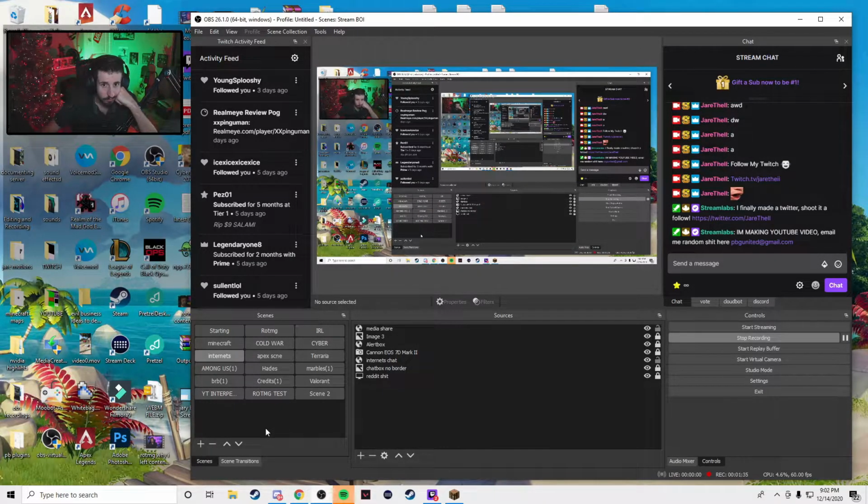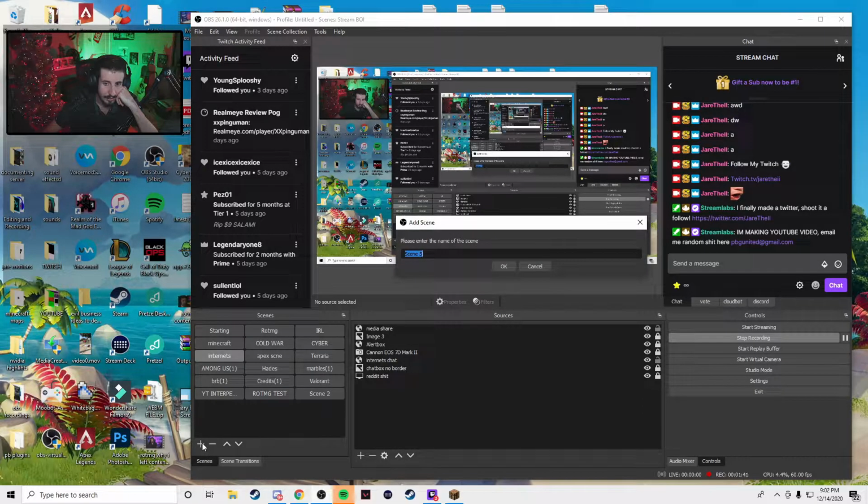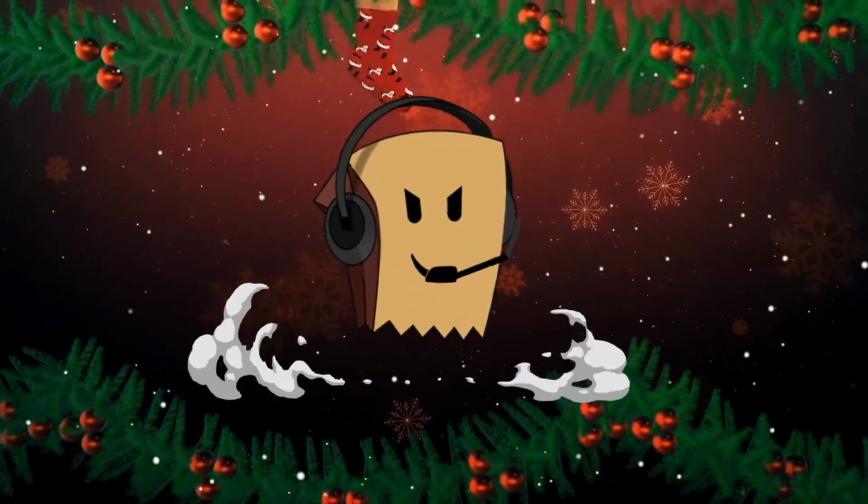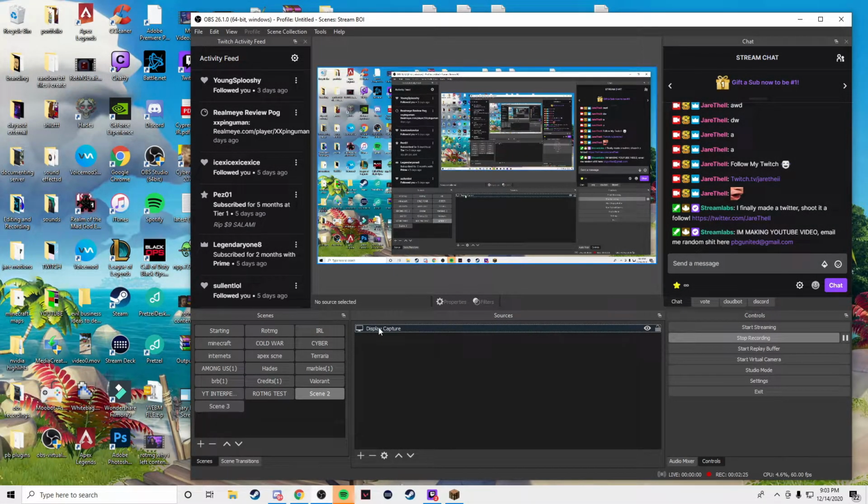What you're going to need to do is click here and create a scene, okay? Creating a scene is going to be the number 1 thing. Once you create a scene, that's when you can set up your sources. Just name the scene whatever you want. I'm going to do scene 3, press OK. It'll transfer me to the other scene, and it'll be a black screen because you'll have nothing in the Sources tab like this.